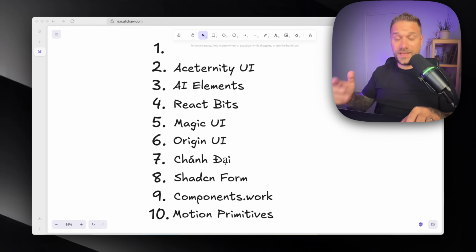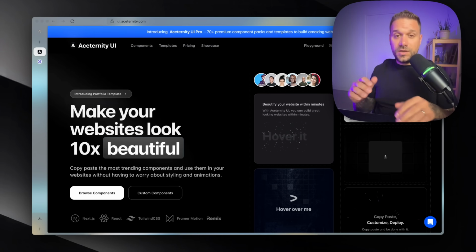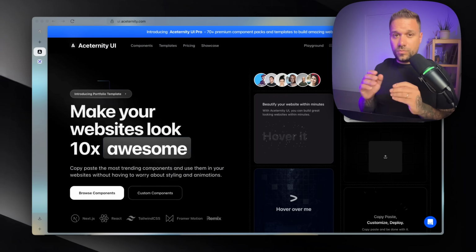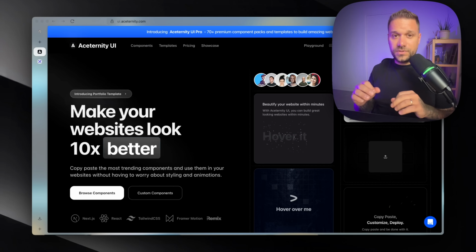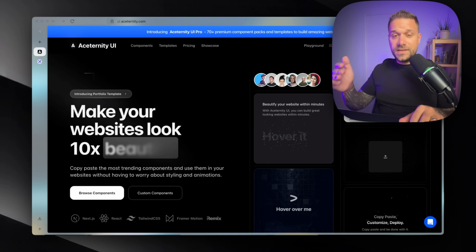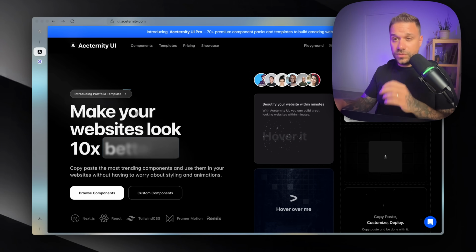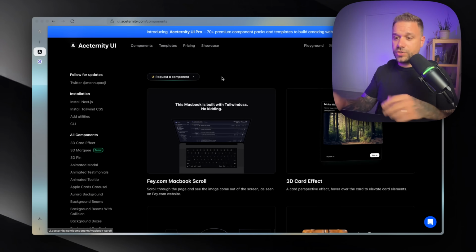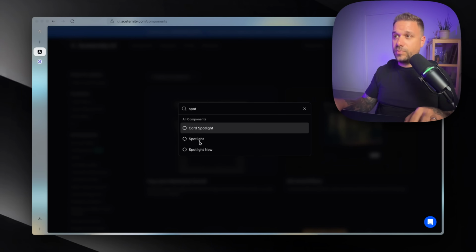At number 2, we have Aceternity UI. Here we have a collection of modern looking components and one amazing developer that is following all the trends how the modern apps need to look today. And I really used multiple Aceternity components on my projects. For example, the one that I'm using the most is this spotlight.